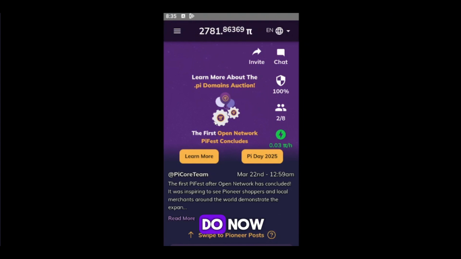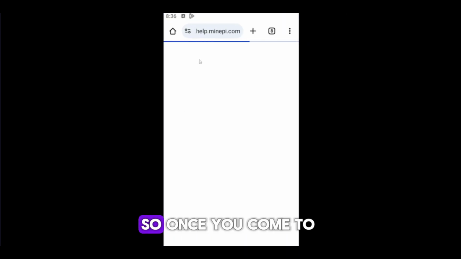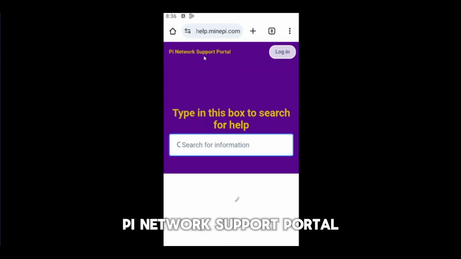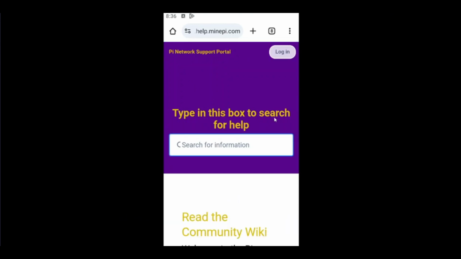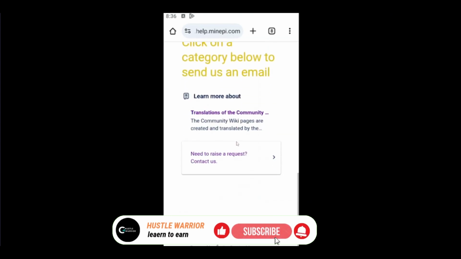So all you have to do now is to head over to your Pi app here. As you can see, this is my Pi app here. Once you head over to this place, come over to this 3 dotted line here, come over to the support portal. Once you come to this support portal here, it's going to automatically load here where you see Pi Network Support Portal. Type in the inbox to search for help. So all you have to do now is to go straight to this particular place.